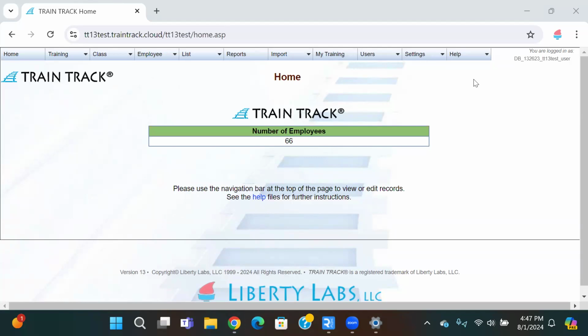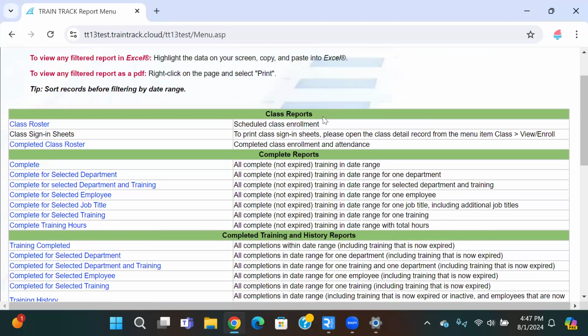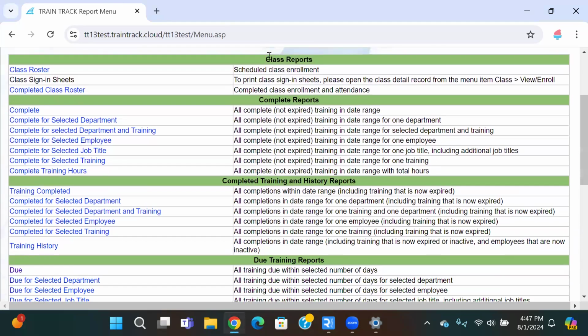In this video, we will be going over how to navigate the report menu. First, you'll click on Reports from the menu bar at the top, and this will take you to your report menu. All the reports will be grouped together based on their category.